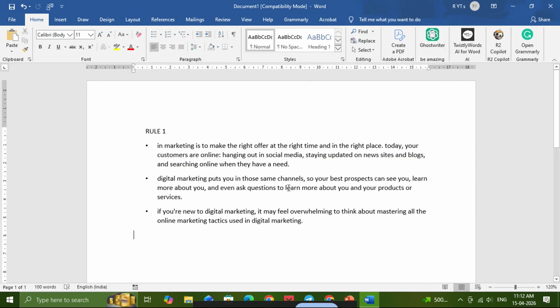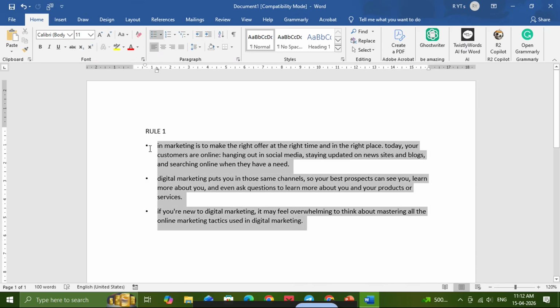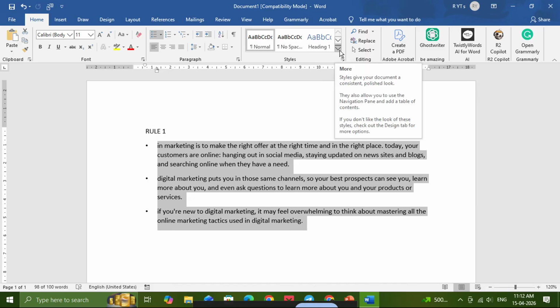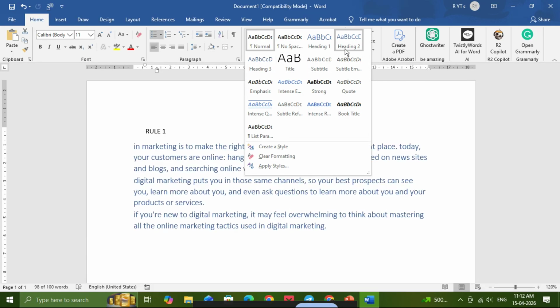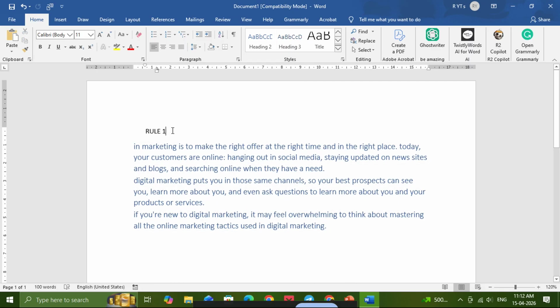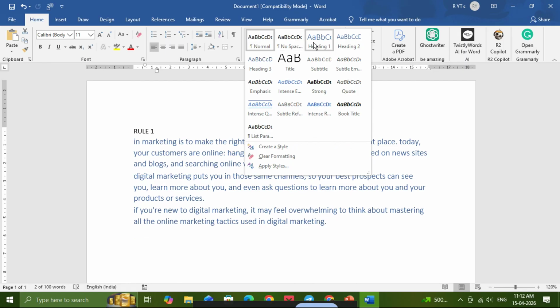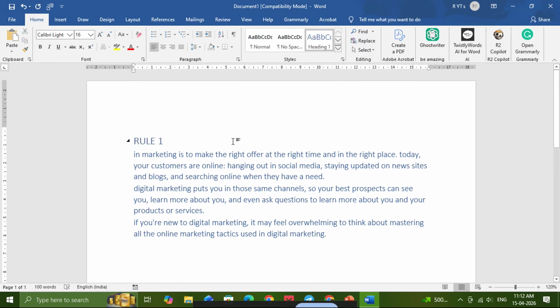Now that the command has been added, we need to make sure the Word document is formatted correctly. Select the content that you want to use inside your presentation and apply Style Heading 2 to the main content sections. Then select the title of the document and apply Style Heading 1. This is very important because PowerPoint uses these heading styles to separate the title from the slide content. If your styles are not set correctly, the slides may not organize properly.